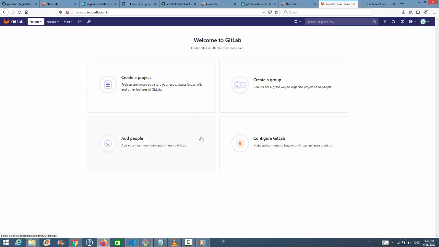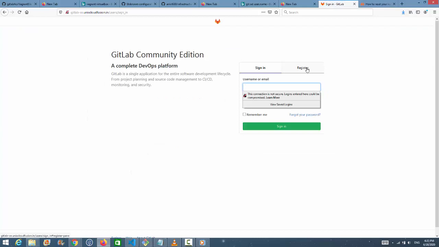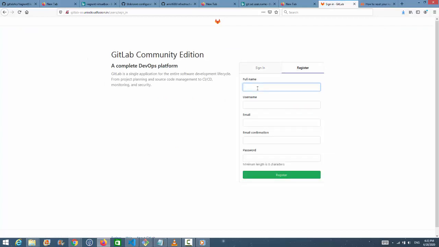Now, there are multiple ways of creating a user. You can add your team members using add people, but I would like to show you how new users are going to register. You can just sign out from the root user and it shows you the register page. Just go ahead and provide your full name over here.